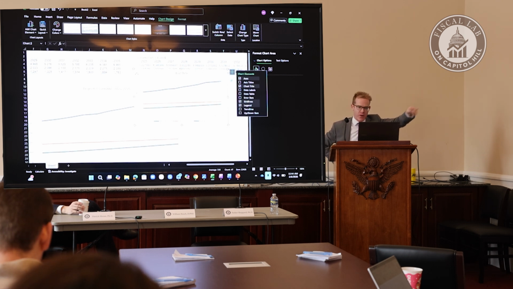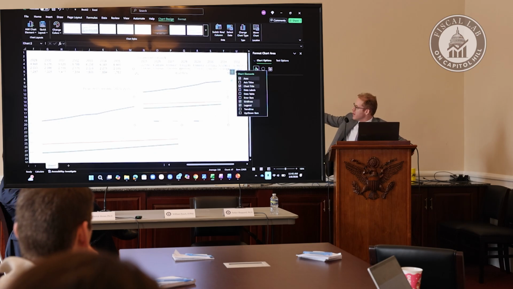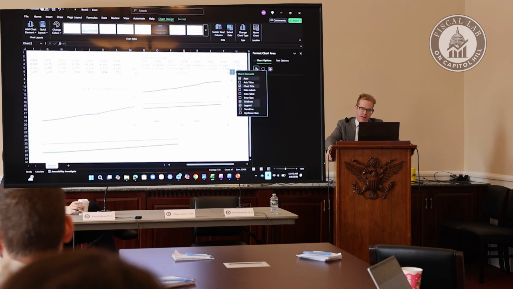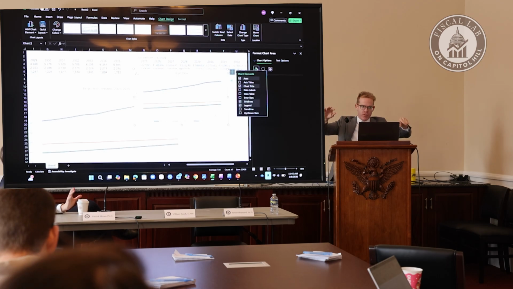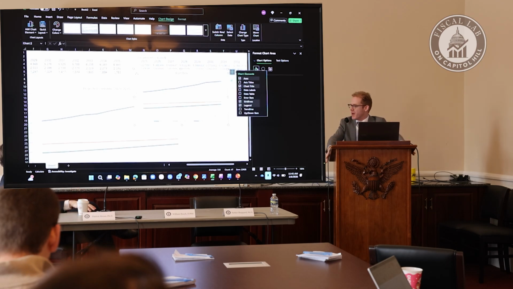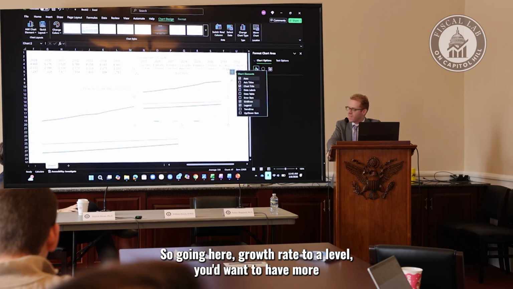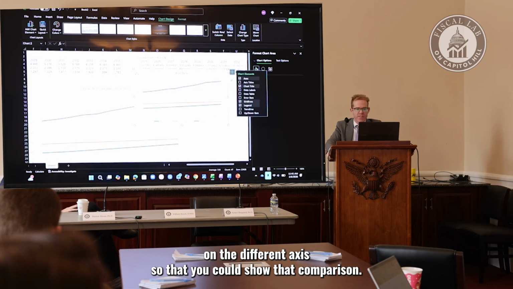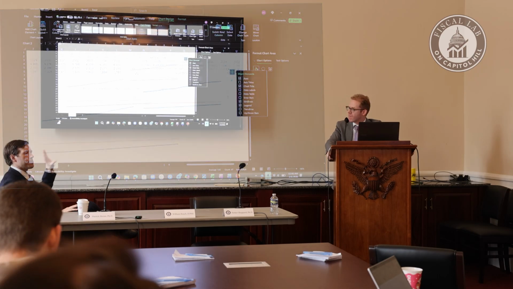They're on the same axis, right? From 0 to $7 trillion. What do these series look like? Joe is wondering, can I make it have a separate axis on the right-hand side of the chart? You could do that. But if you're comparing the growth rate to a level, you'd want to have one on a different axis so that you could show that comparison. The data is the same.